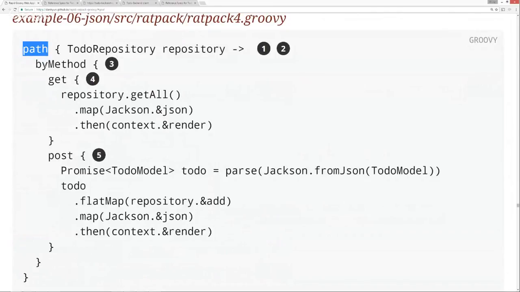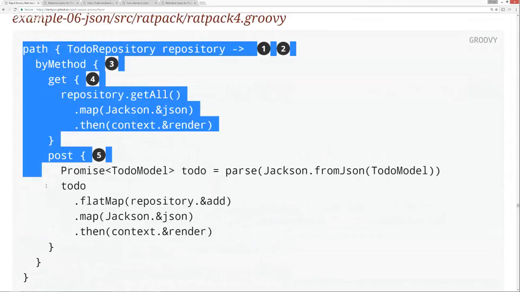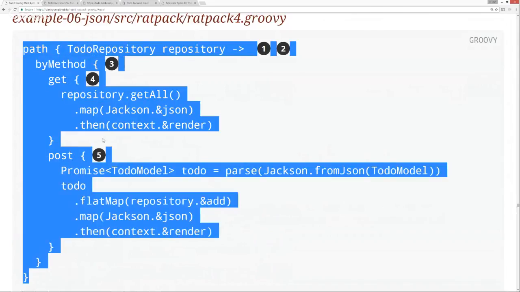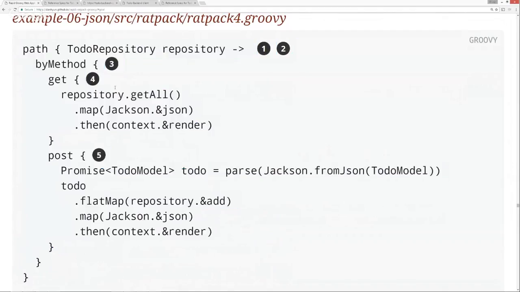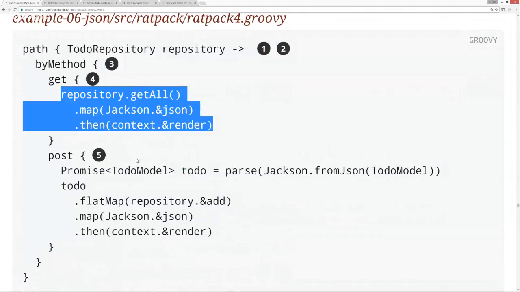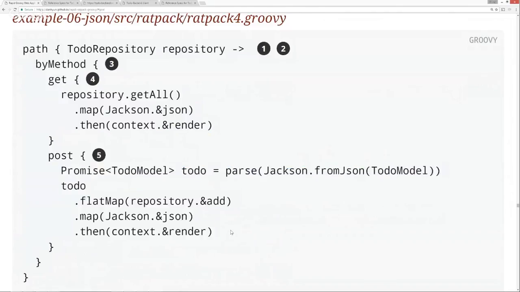So by here, at this point, we will use the by method specification, which is available on the context object, and in here we define our get and post. So if you want to have multiple HTTP methods to be able to handle for a given path, this is the way to do it. So now we can see that our get is our select star and our post is our save to the database.